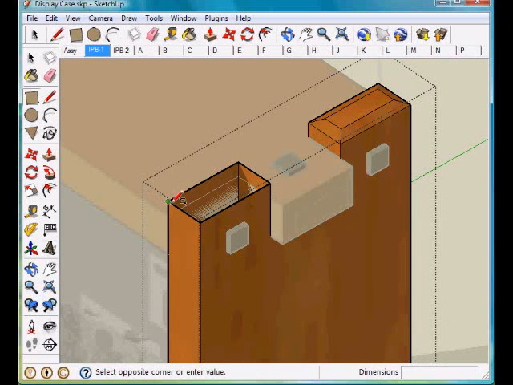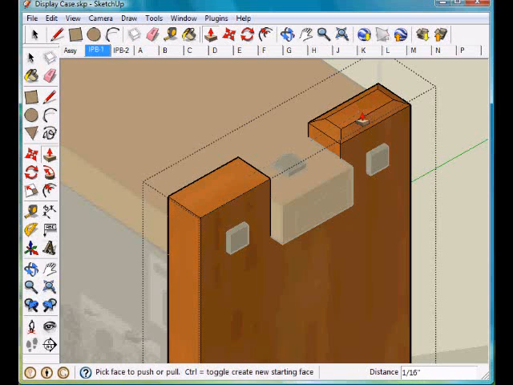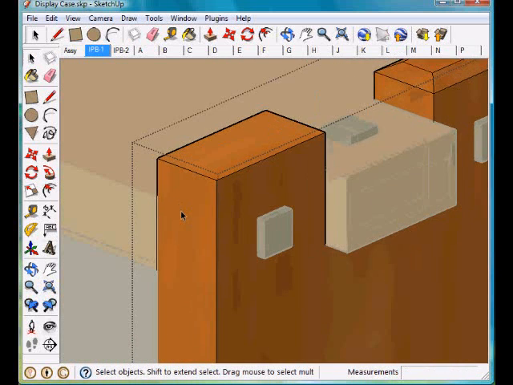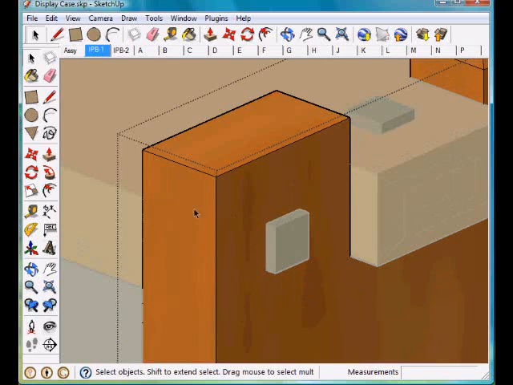So I'm now going to put a rectangle back on there, and I'll use push-pull to bring it up to that surface. So we now have a box the way it started out originally.